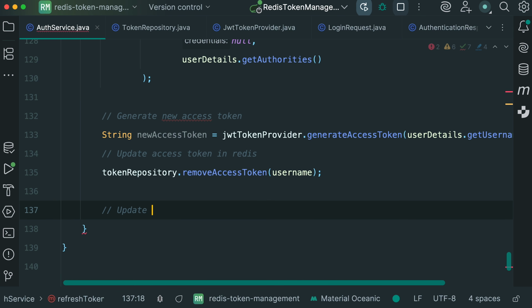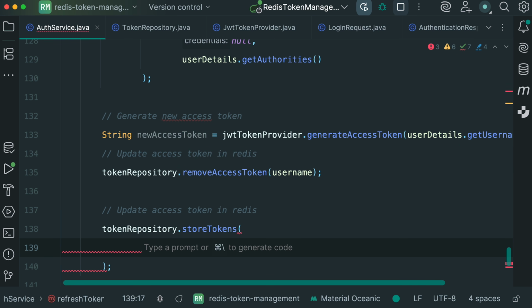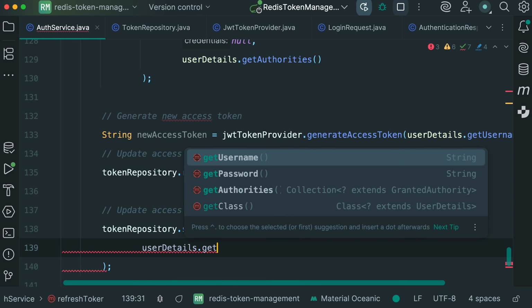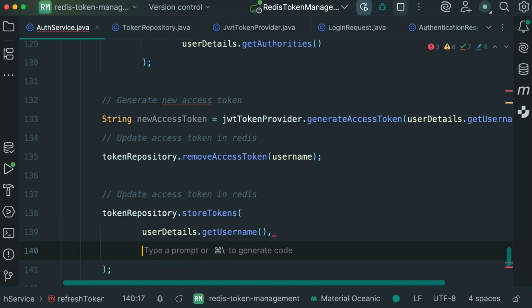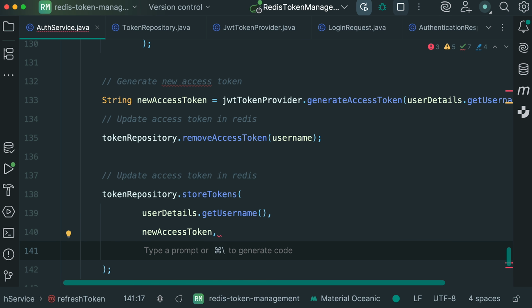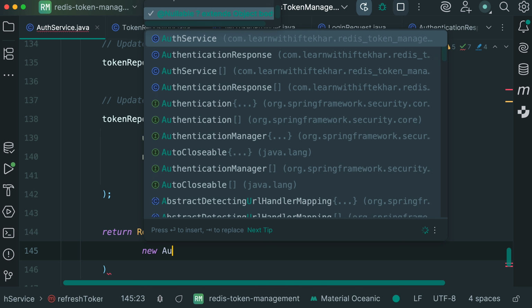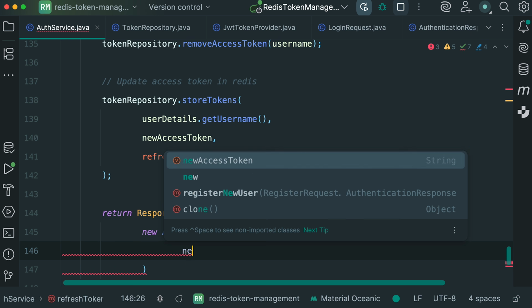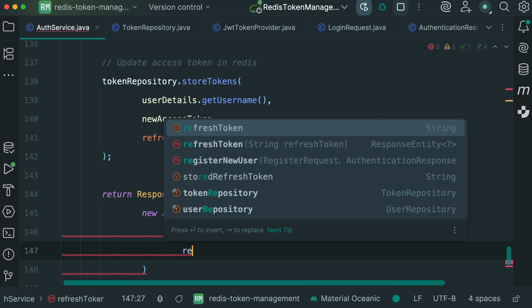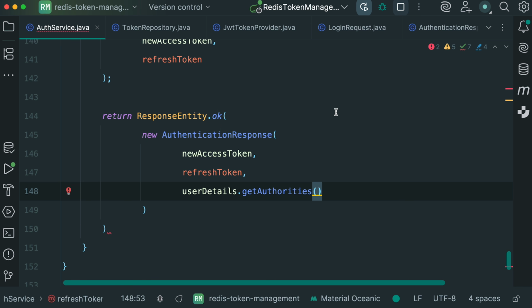Now we need to add new access token in the Redis. Token repository dot stored token. Here in this stored token method, we need to provide the username, user details dot get username, then new access token and refresh token, and return response entity dot OK with new authentication response, provide the new access token, refresh token, and user details dot get authorities.